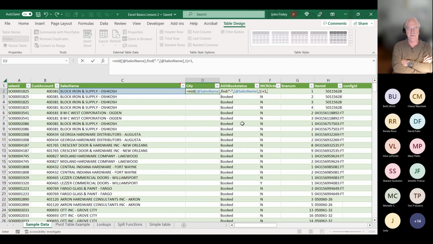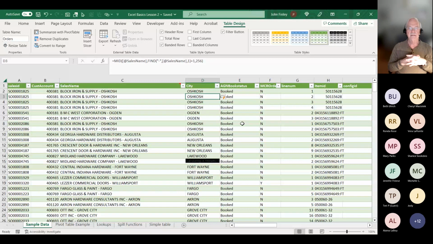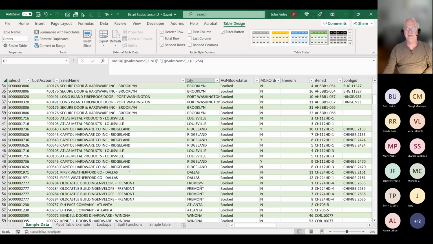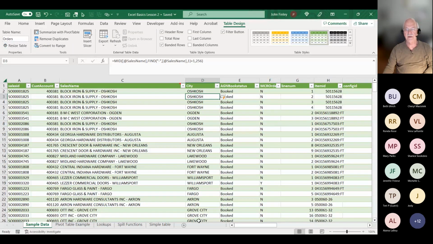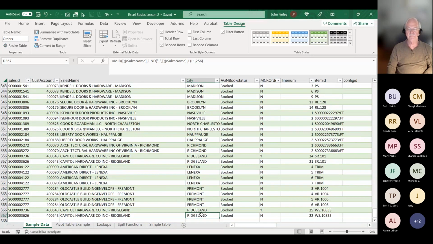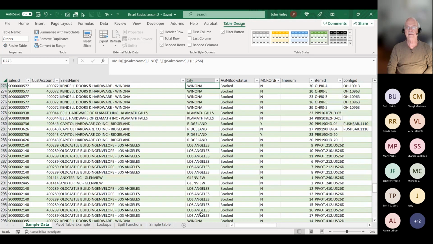Well, there's a good answer for that. I can just say 256. 256 is the largest length of a text string, or it's a very large length of a text string. So what it's going to do is find that city. So here we are, Oshkosh. And notice what happened. It copied that formula all the way down to the bottom of the table. So now I have a city for each one of these.